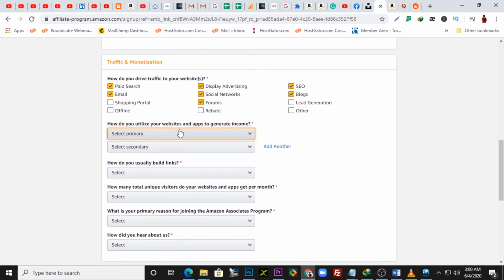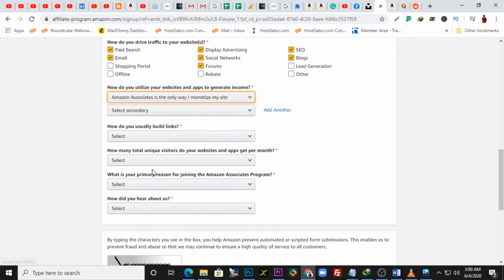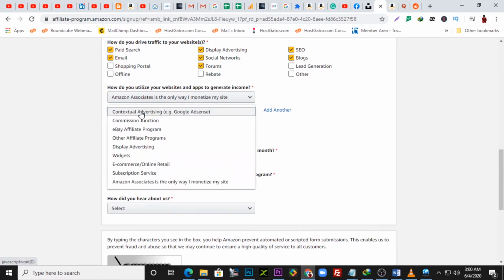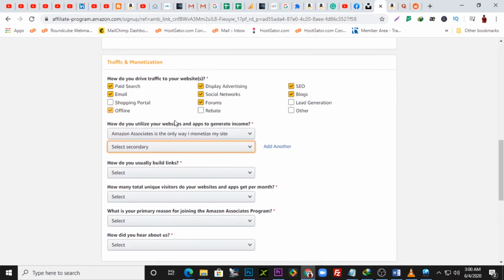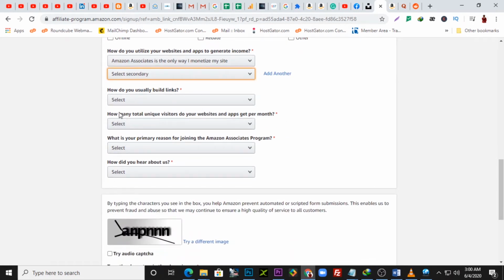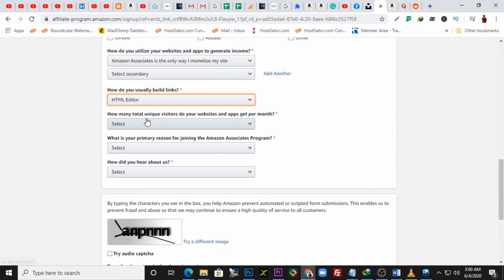How do you utilize your website and apps to generate income? Primarily, you can just come here and say, for this, I'll select this one. Secondary, you can leave just the primary, you don't need to select the secondary. So how do you usually build links? You can come here, content management systems, HTML editor, manual via text editor. You can use any of these.